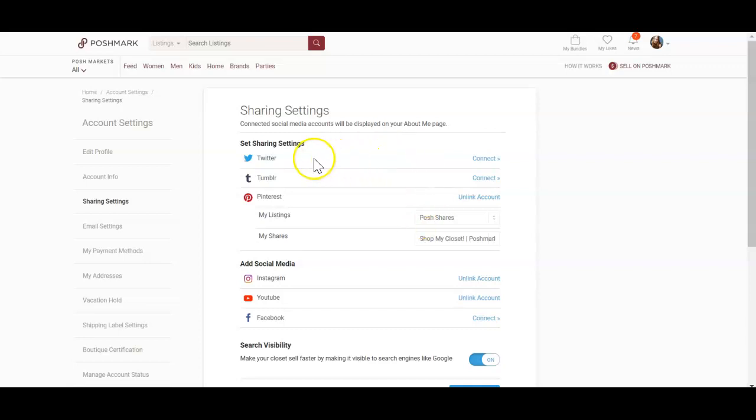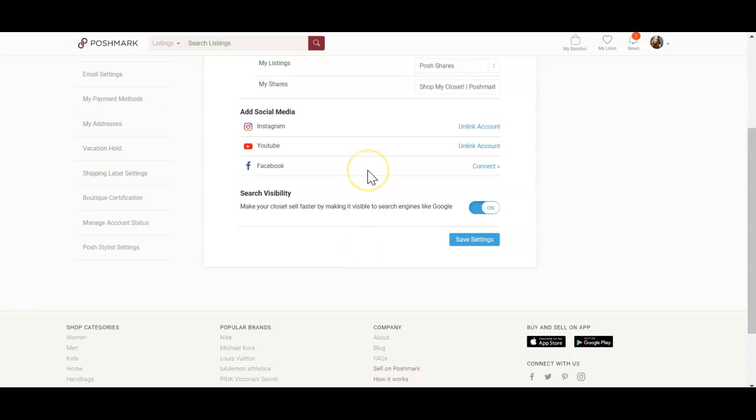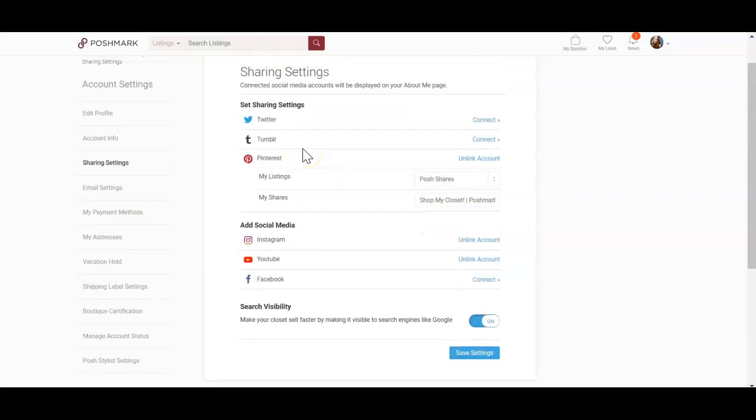So you can share. I don't have a Posh Twitter account or Tumblr account. That's up to you. I have just done Pinterest shares, and on here you can see that my listings, this is just my personal listings, will be shared to a specific board on Pinterest, and then shares from other people as well as mine will be on shopping on closets and things like that. So also here you can see I added the social media accounts that I have, so that's up to you, so people can connect with you that way as well, other Poshers.